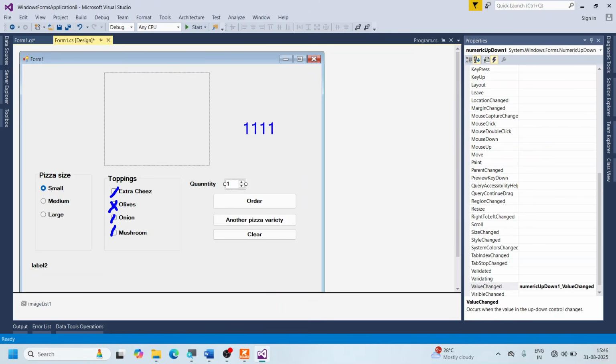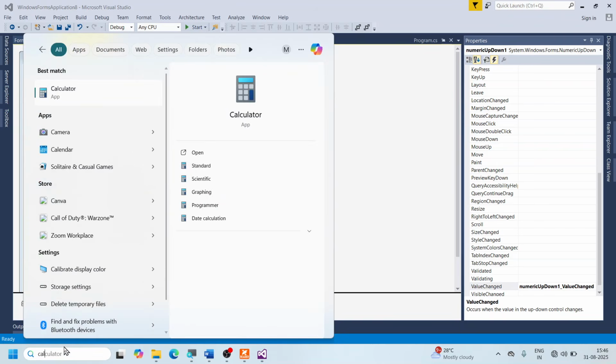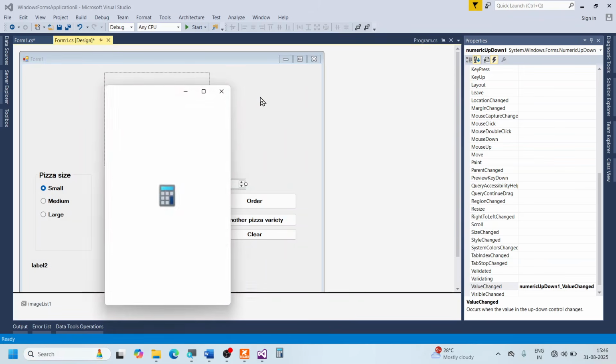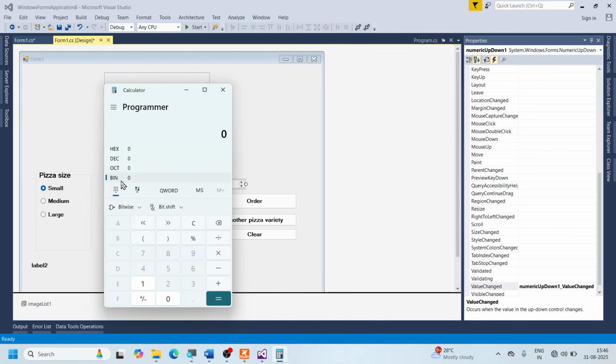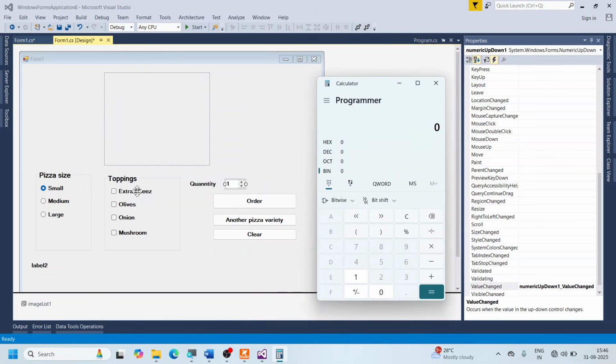What if the second one is not checked? Then it is going to become 1011. What is the decimal equivalent of 1011? Again, I closed that calculator. I don't know why my hand goes there and closes that calculator. Okay, let's go to the program. Decimal equivalent of 1011 is 11. So I'm going to do this one: 1111, that is 15.